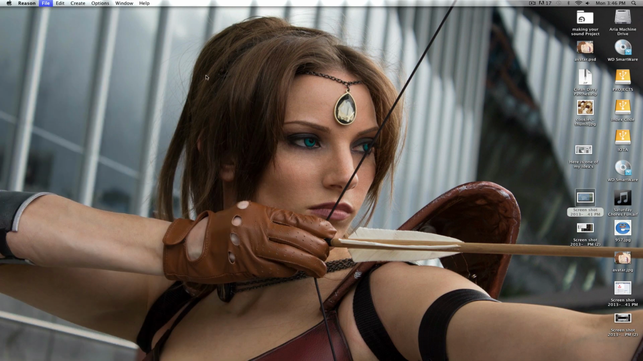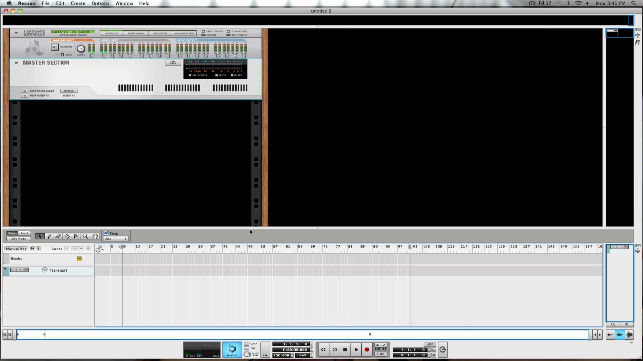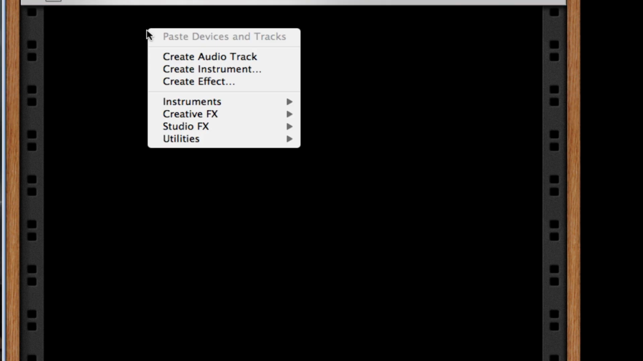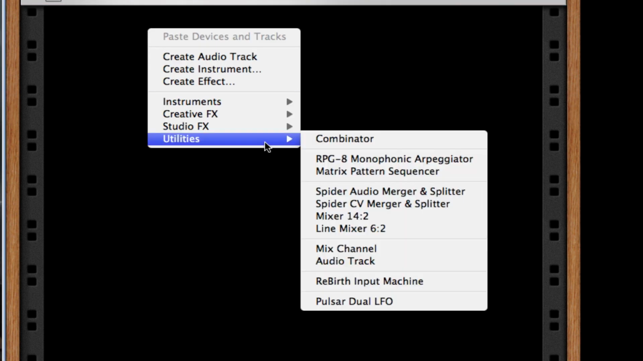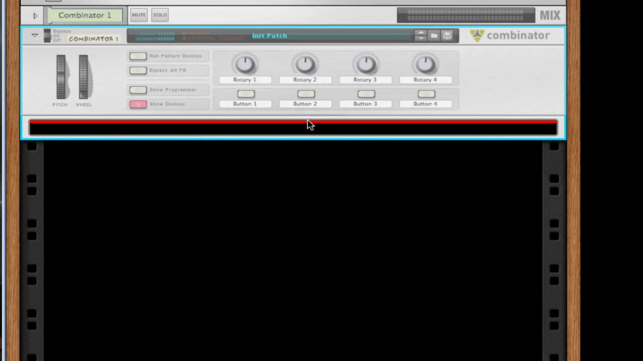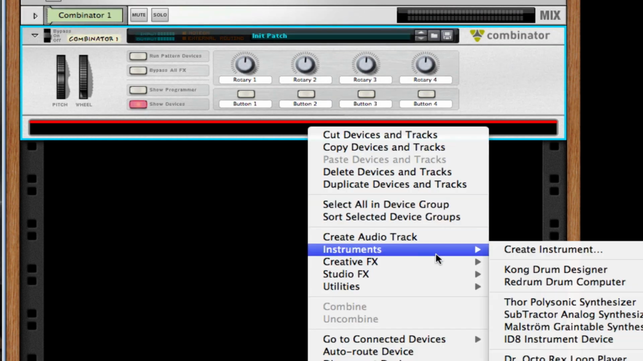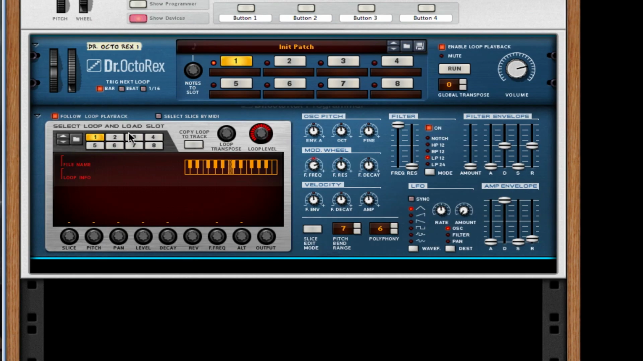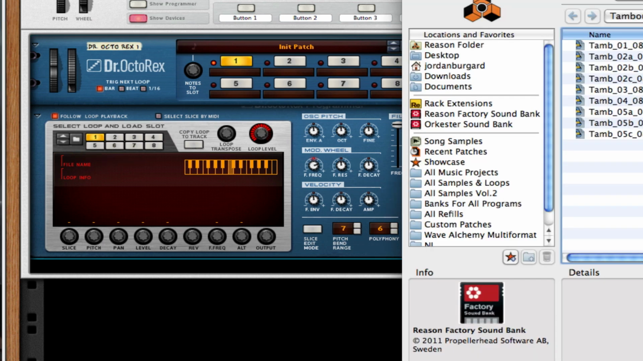So I'm going to create a new document, and I'm not going to drag down my sequencer just yet. We still need to, I guess I can shrink it. Okay, so what I'm going to do is control click, and go to my utilities and create a combinator. Then I'm going to right click inside this combinator and create a Dr. Octorex. And I'm going to open up the browser and select a browse loop.